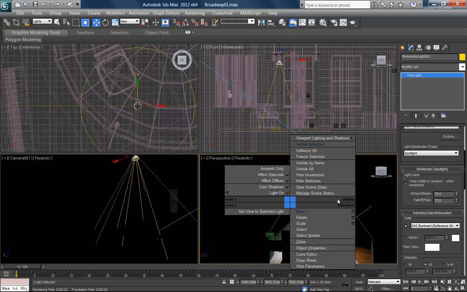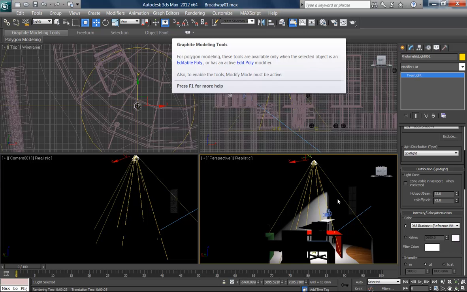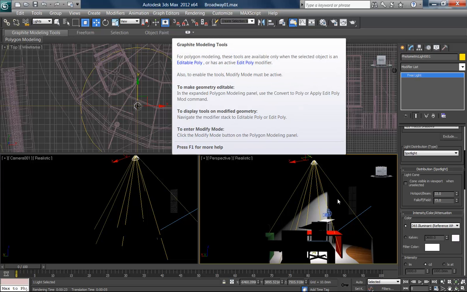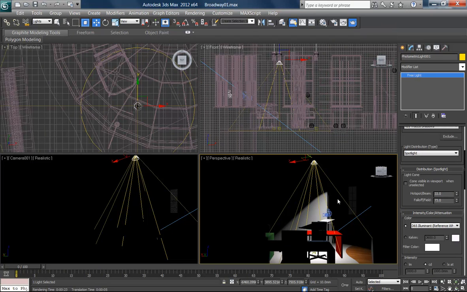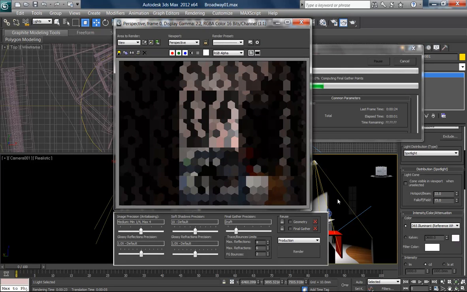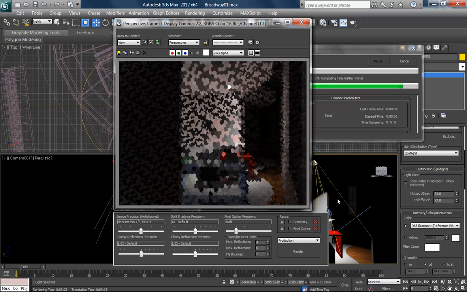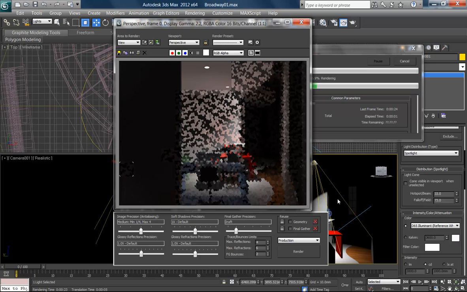Okay, so I'll render again now. Notice I haven't changed the intensity at all. All I've done is adjust the angle of the beam. So, oops, render. Okay, so suddenly we've got light again, clearly illuminating that area. Okay, so I'll just cancel that.